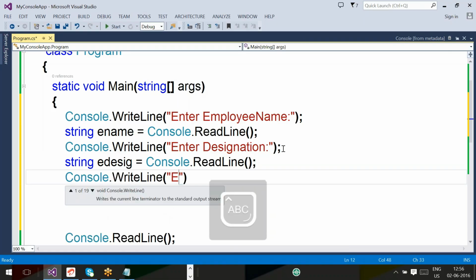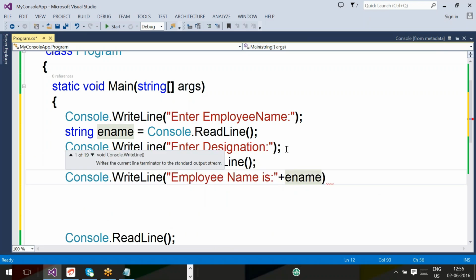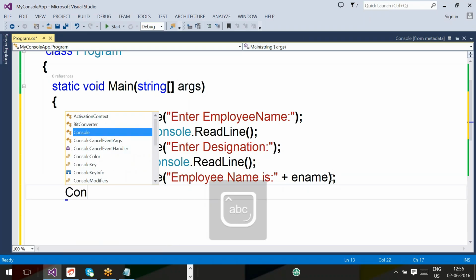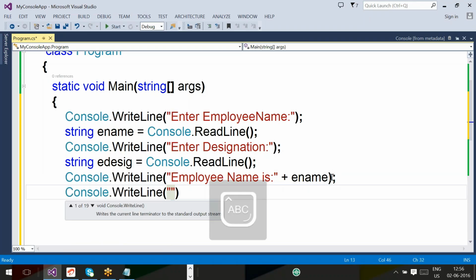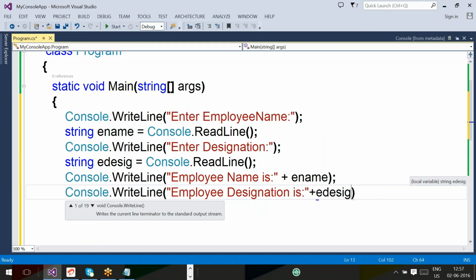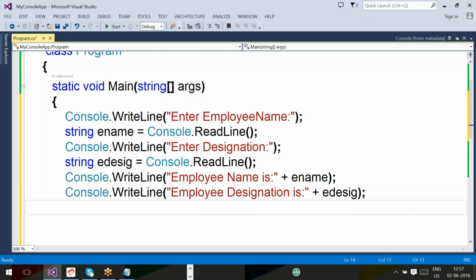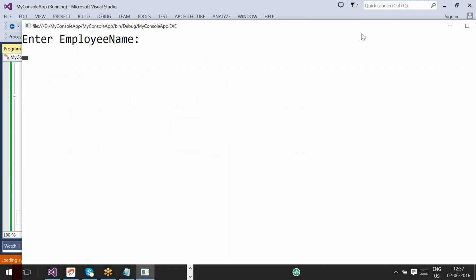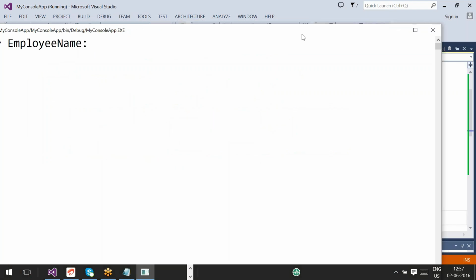Console.writeLine, employee name is plus ename. Now, Console.writeLine, designation is plus edesig. Console.readline. The last statement should be considered relevant. Okay. When you run this application, program execution starts by main method.